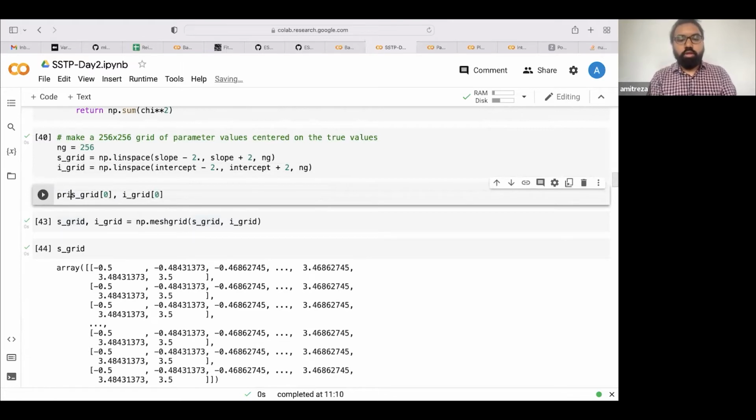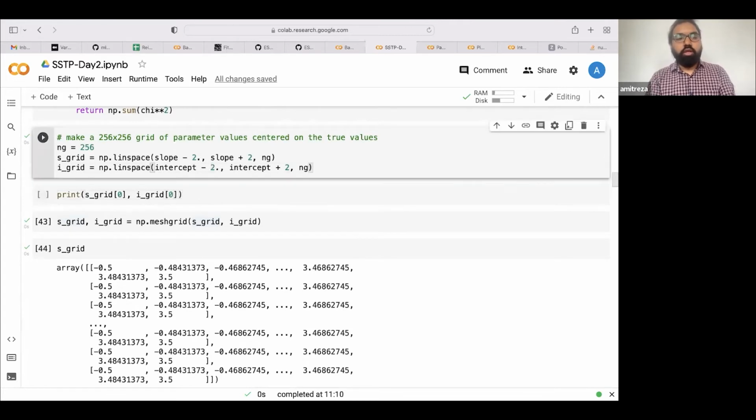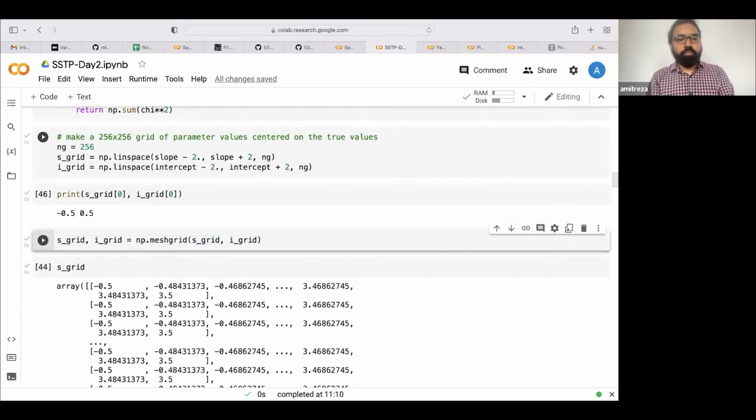The first part. I'm just printing the first point. Ideally, when you're defining the mesh grid, it should give you a coordinate in terms of minus 0.5 and 0.5, because that is the one point for which you need to calculate the error. This is your value of m and c at that space.